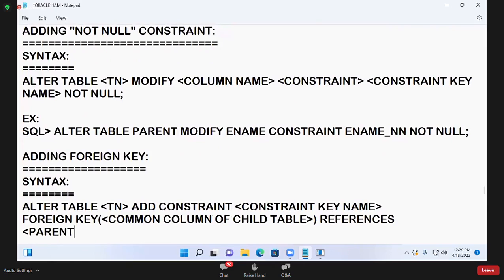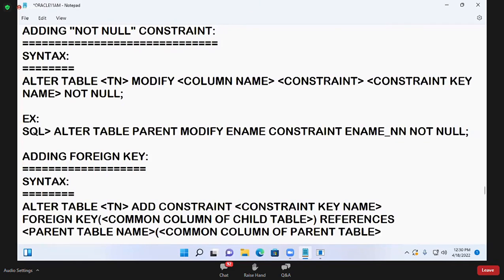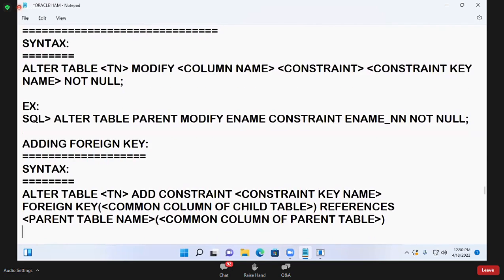And then references. Which table are you taking references from, guys? Parent table. So the parent table name should be given here. From the parent table, what is your column? Common column of parent table. Okay, so this is it. And additionally, there are two cascade rules: on delete cascade, or else on delete set null. Anyone you can use now.